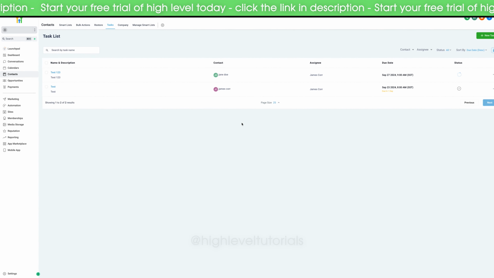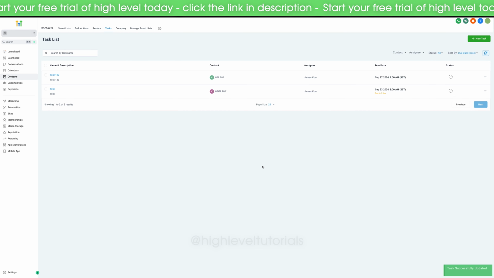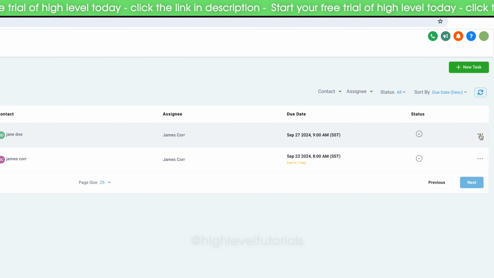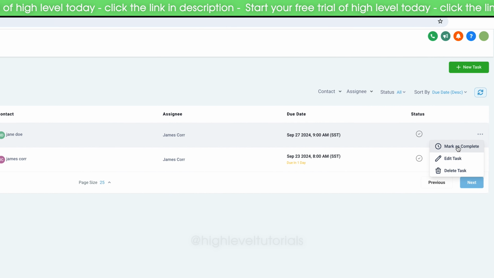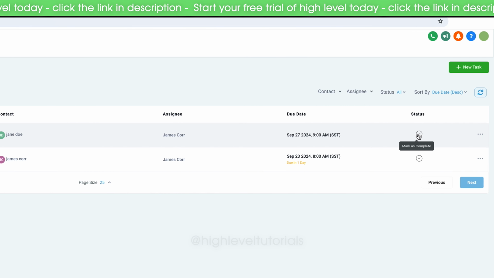So heading back here to our activity log for our tasks, if you'd like to delete or mark a task as complete, go ahead and click on these three dots. You can either mark as complete, you can edit the task, or you can go ahead and delete it. In this case, we're going to mark it as complete.